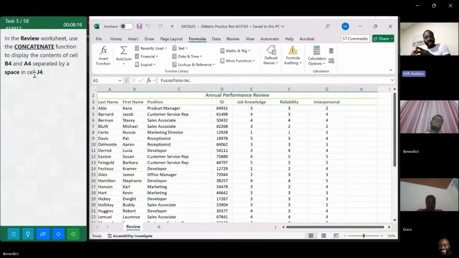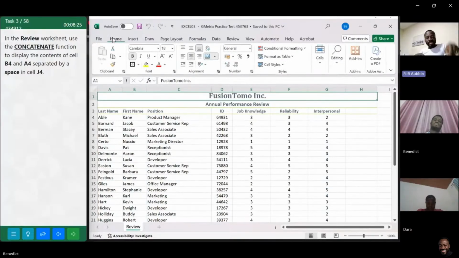So let's say you start working and you get this particular worksheet. We have the last name in a separate column, right? And we have the first name also in a separate column. But your boss wants you to put the last name and the first name into one column. So when that happens, you will need to use what? Concatenate. The concatenate function will join cells together.